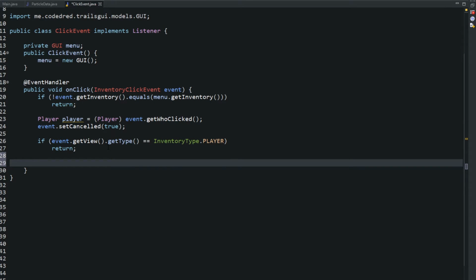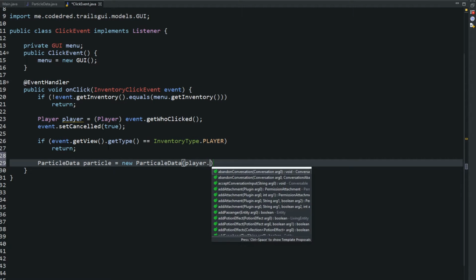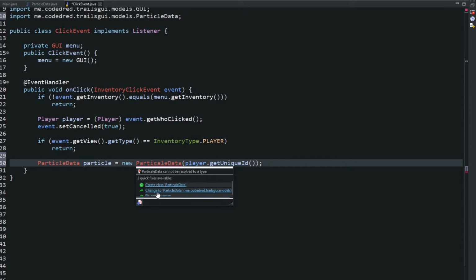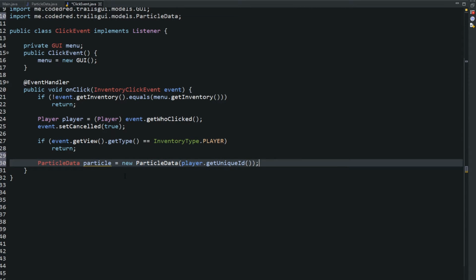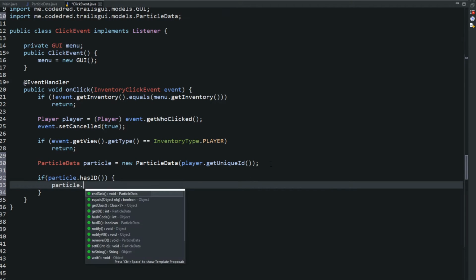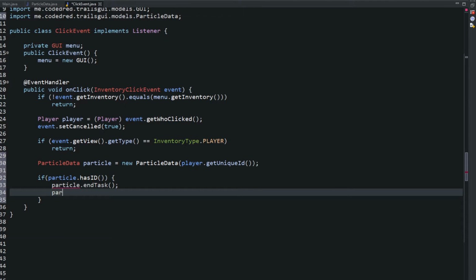And then finally, we can say ParticleData particle equals a new ParticleData, player.getUniqueId. So we're going into this class we just created. We just created this ParticleData class, so we'll go ahead and create an instance of it, and what we're going to say is if particle has ID, then we're going to say particle.endTask, as well as particle.removeId.